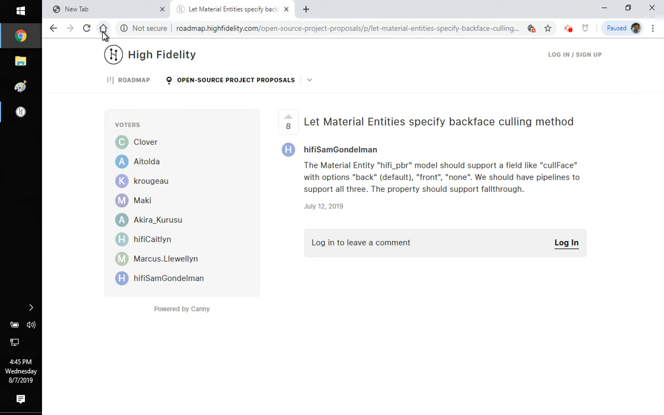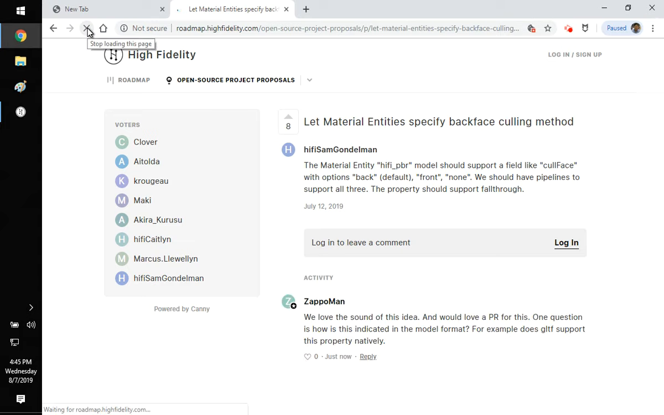All right, cool. Well, with that note, I left a comment on there, basically saying that generally speaking, we like it, but to Sam's point, it does kind of matter about the file format and whether there's native support for this property in the toolchain. Somebody can circle back and leave a comment on that. That'd be great.